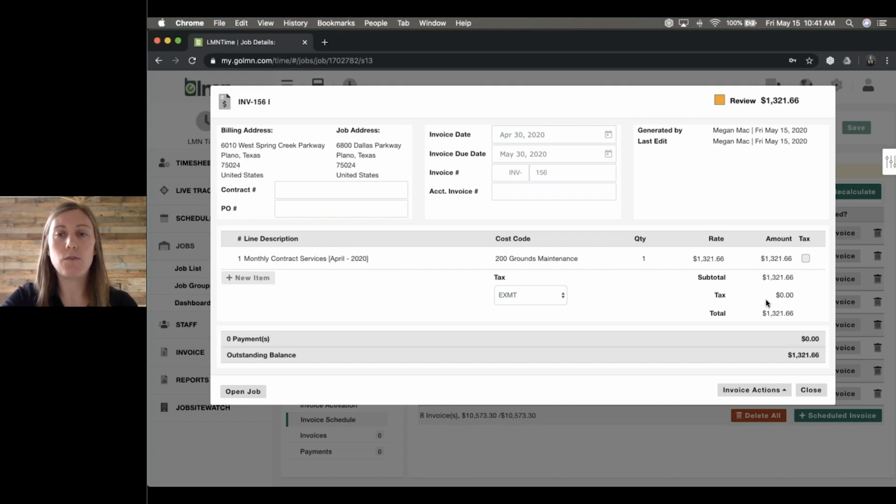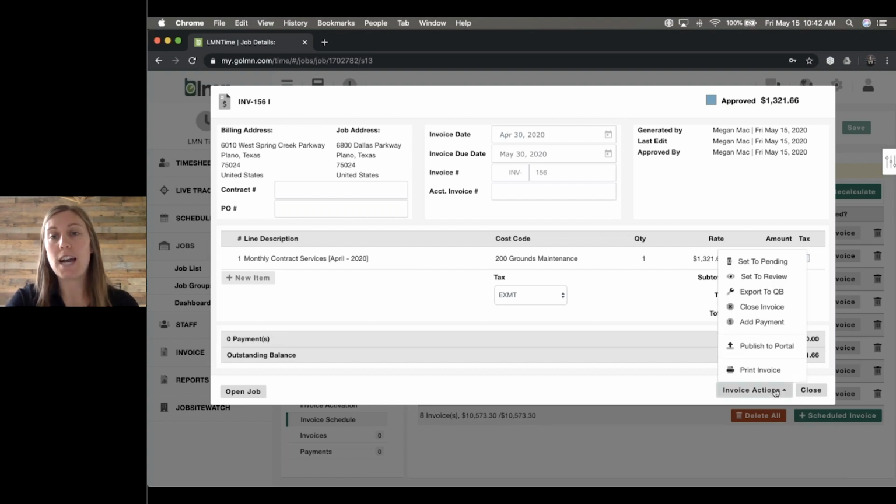Once it's been reviewed, you'll click on the action button again down below, and you can click Set to Approved. And we've now just approved this invoice. It's ready to be sent to the customer through the customer portal, and we can also import that invoice into QuickBooks.